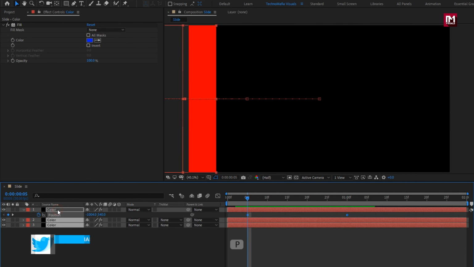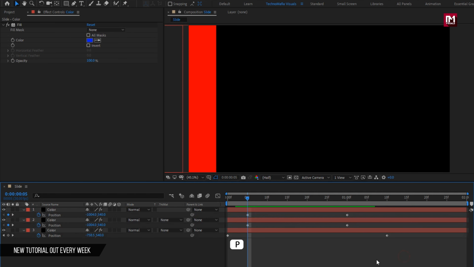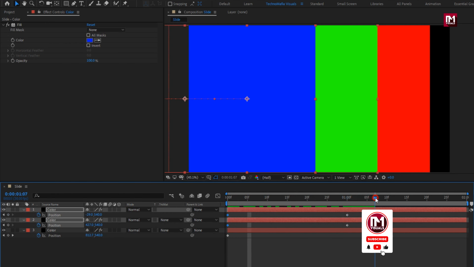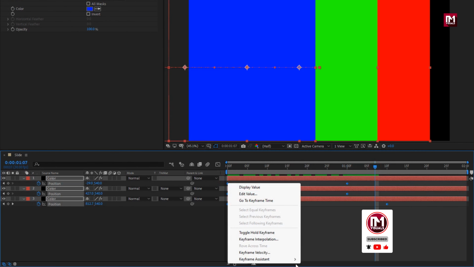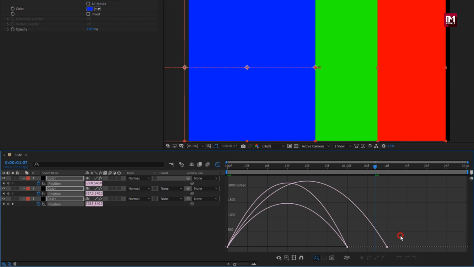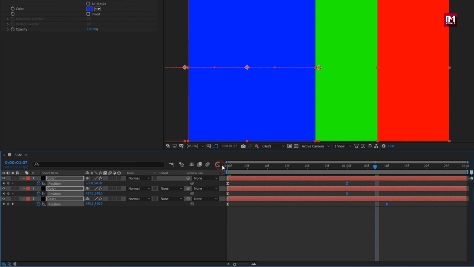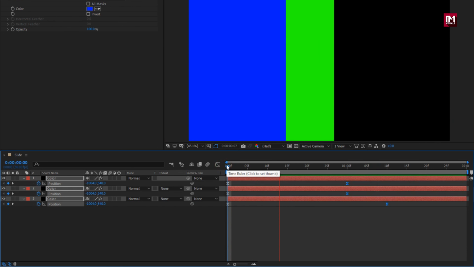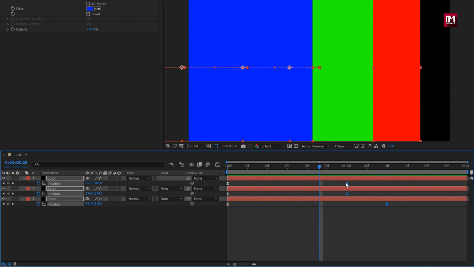Now for all these layers, press P to bring up position. You can position the keyframes, you can change position or place anytime. Select created keyframes, change keyframe assistant to easy ease, now adjust the speed graph as shown. Perfect. Here you can create this in different direction as well.